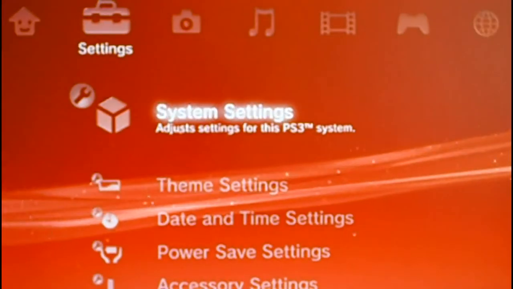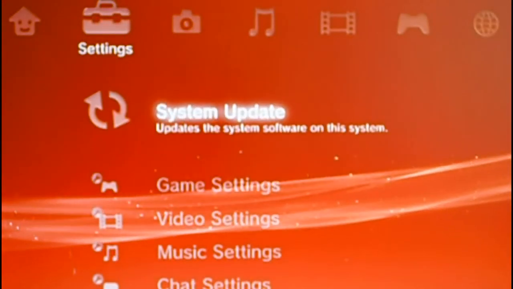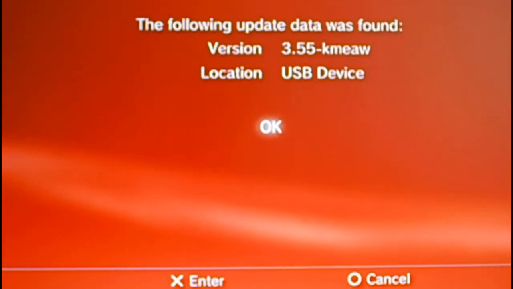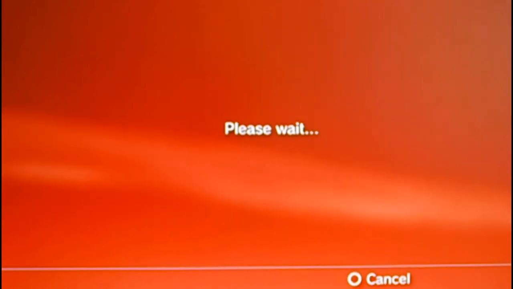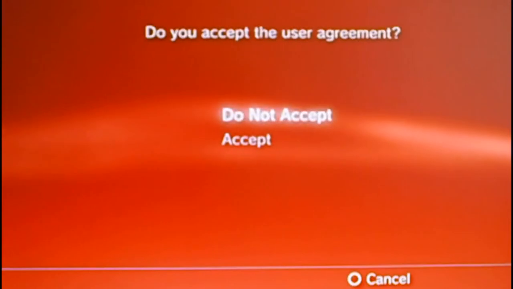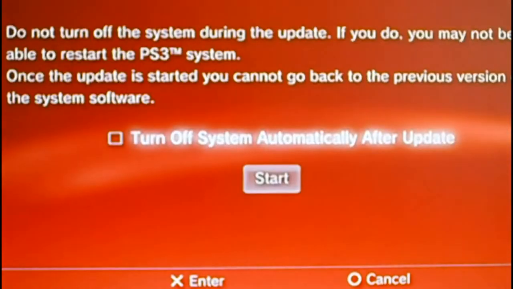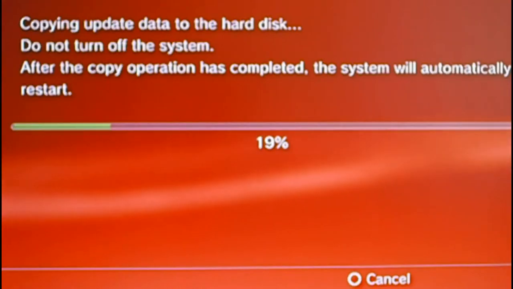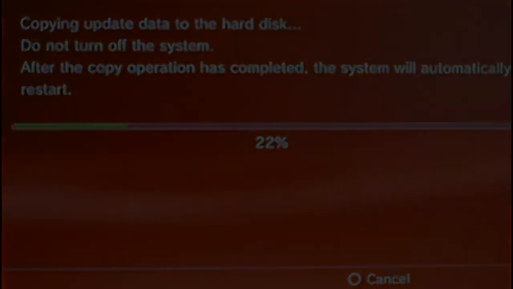Now let's update. Go to System Update. Update via Storage Media. And you can see now the Kmeaw version. Okay, press X to say OK. Accept that user agreement. Accept. Okay, start. And this will start to copy the required file.